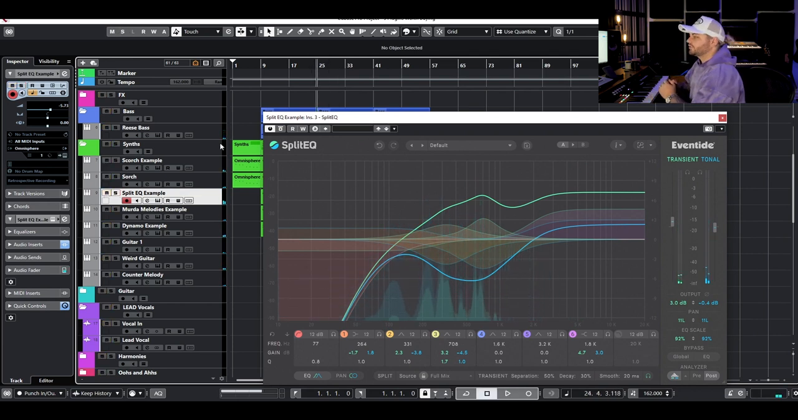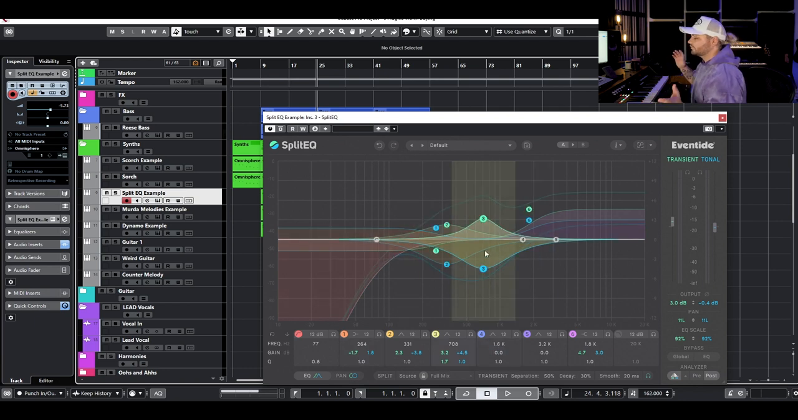And I think SplitEQ is just a really nice tool for repairing sounds. You can do things like de-essing with this. You can do things like controlling transients and tonal stuff. You can do mid-side processing where you have transient and tonal stuff.